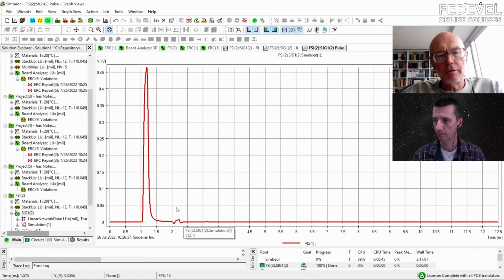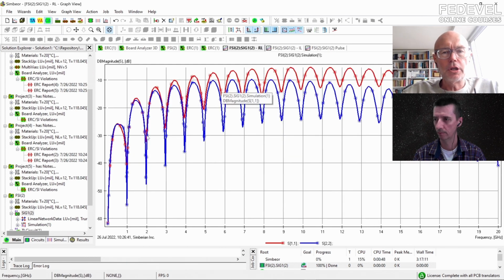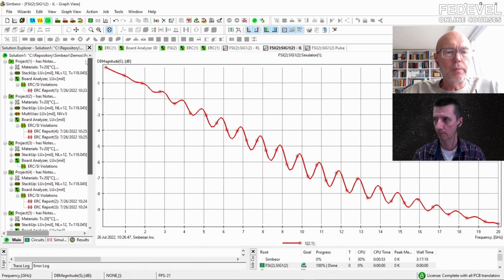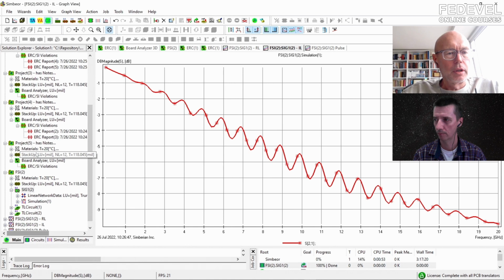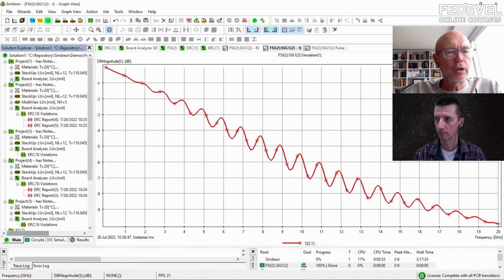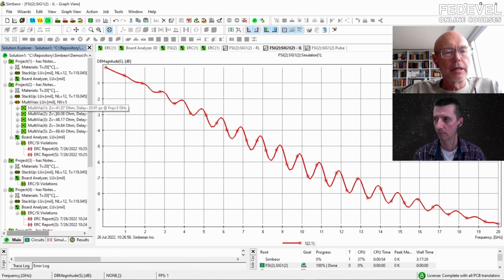It's a pulse response, and we can see substantial reflection over here. Return loss is quite high. Insertion loss like this. So what is the problem? The problem is vias, via holes. And Symbior extracted those via holes, as we saw, as parameterized objects.